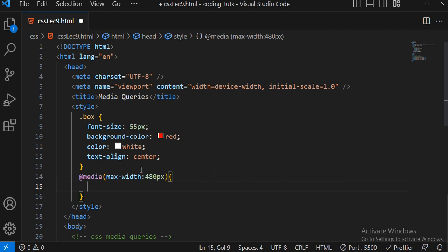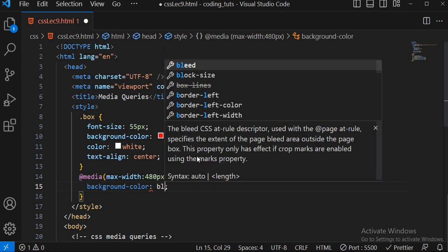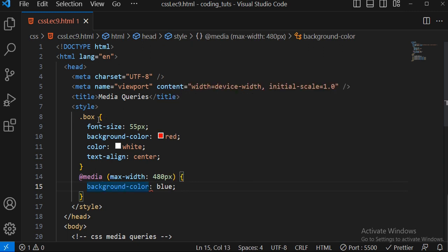So if I write background color, you can see the background color is red. Let me write background color as blue. Now if I save this, wait, just wait. I also have to define for which element I have to do this, the box. So yeah, I need to close this.